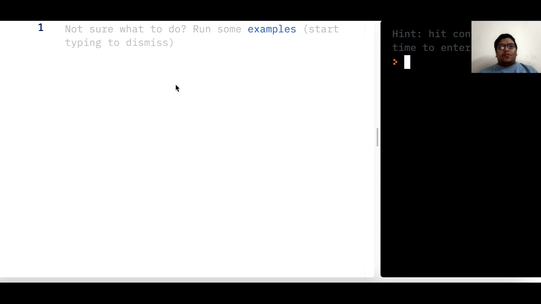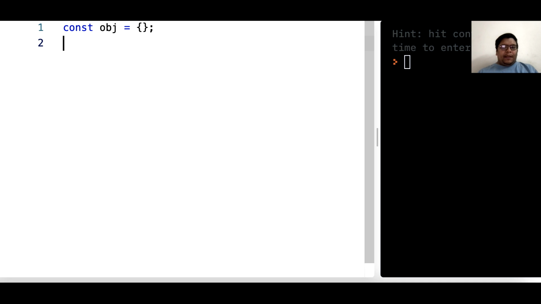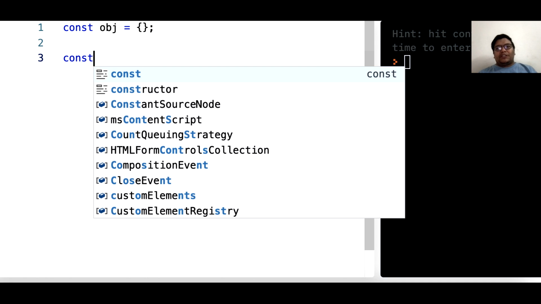Hi everyone. So today we will be writing the code, trying to do the implementation for the map class. Let's start with what's the difference between an object and a map class. This is how we create a new object, one of the ways to create a new object. And what an object stores is basically key value pairs.